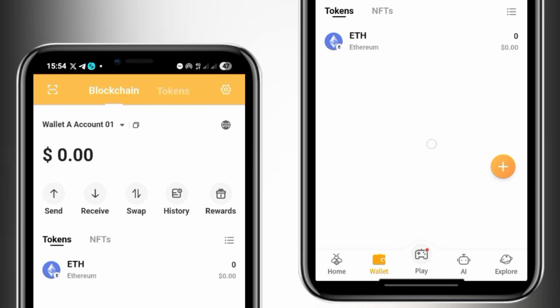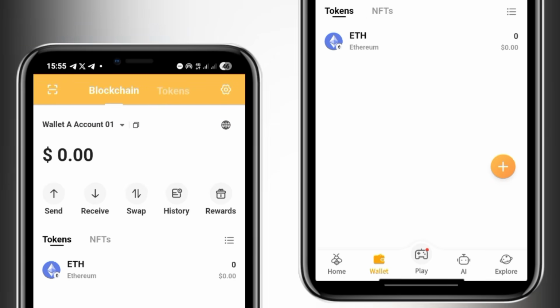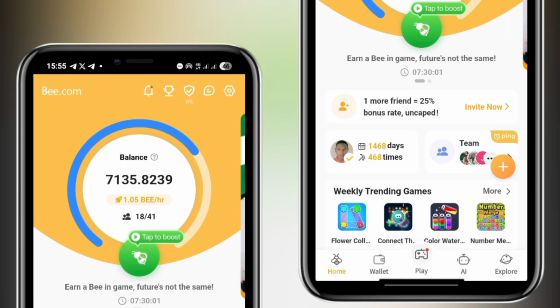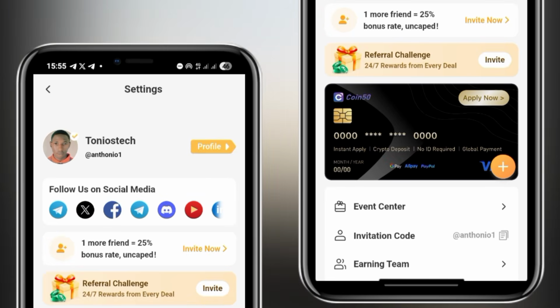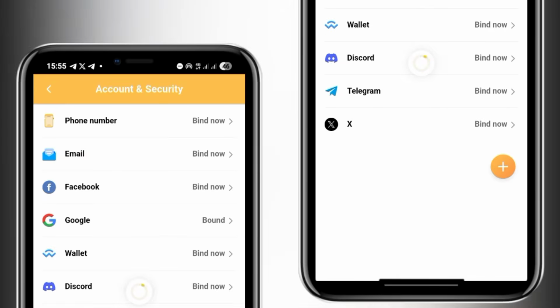Now, as you can see, if I go to this wallet section, I have already created my wallet. But just as I've said, because you've created your wallet does not actually mean that your wallet has been connected. If I go over to settings, look at this settings button at the top of my screen here, and then I scroll up and go to this account and security here. You can see if you go to this wallet, it is showing bind now. That is simply because it is showing that my wallet is not connected.